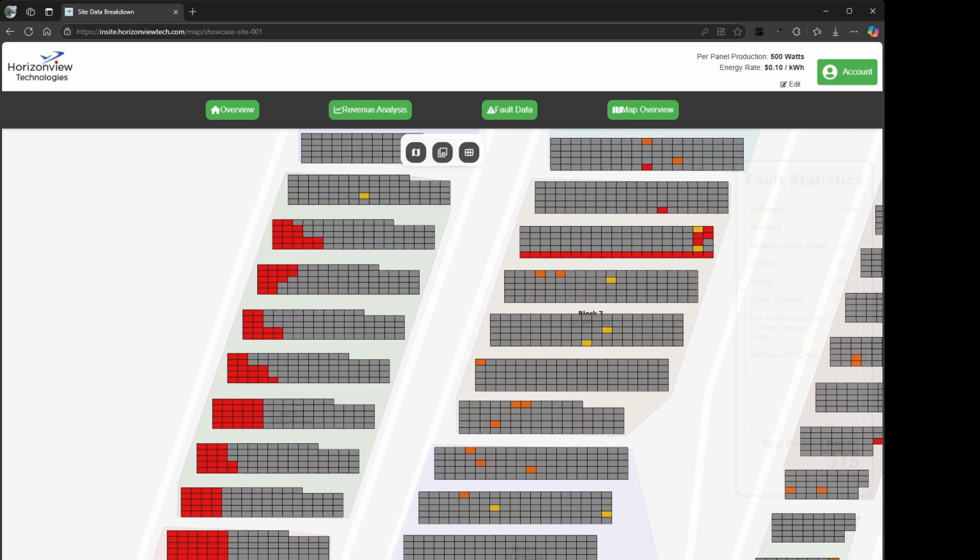As we zoom in, we can see the entire grid where every faulted panel is marked by its level severity color, red being level 1, orange being level 2, and yellow being level 3, from most severe to least severe.